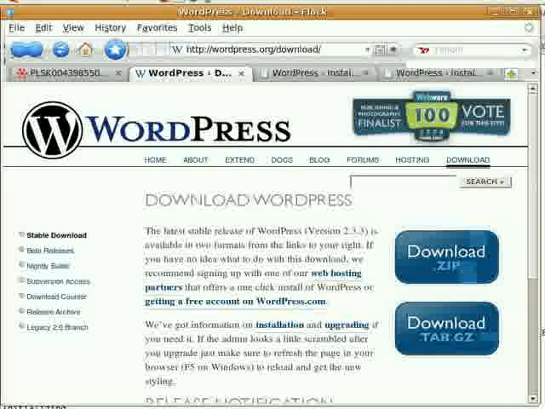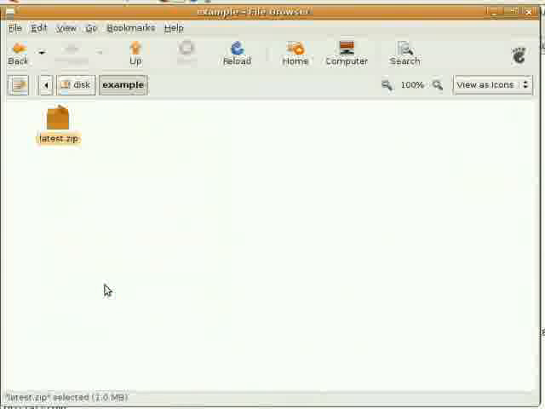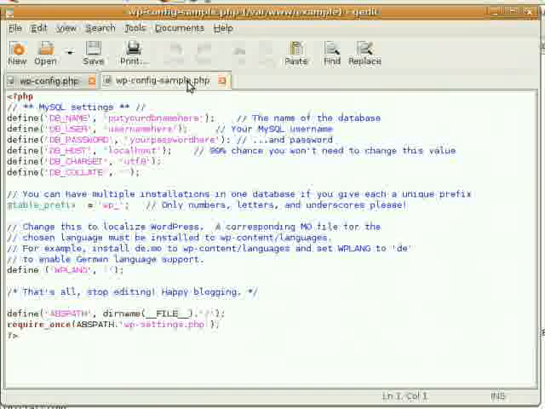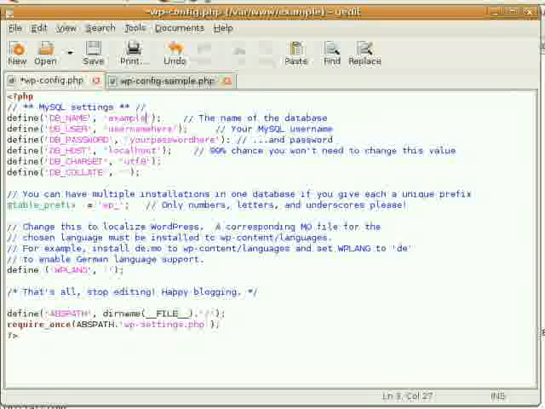Once the file is finished downloading, browse to it and extract it using whatever zip extraction program you have on your computer. And it should create a file directory or folder named WordPress. Then use a text editor, such as Notepad if you're using the Windows operating system, to open up the wp-config-sample.php file, and then save it as wp-config.php. I've already done that. Here we need to enter the info for the database and user that we just created.